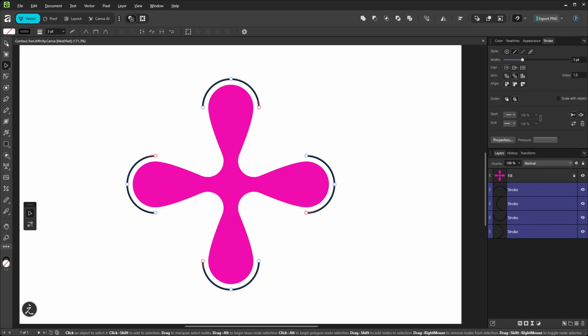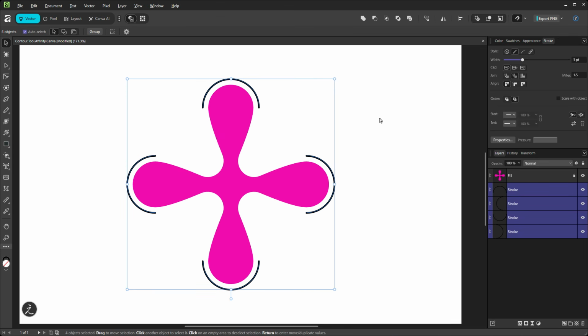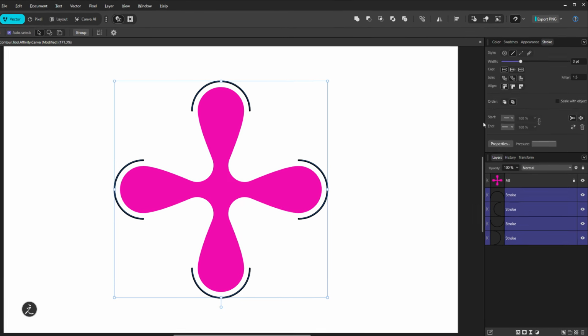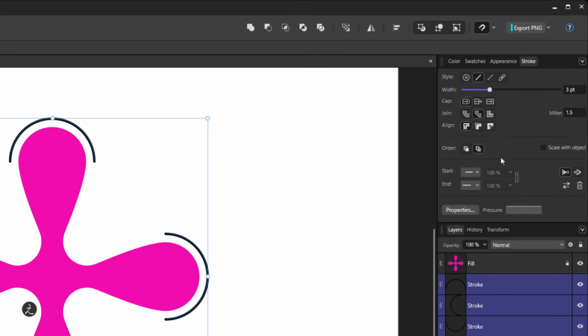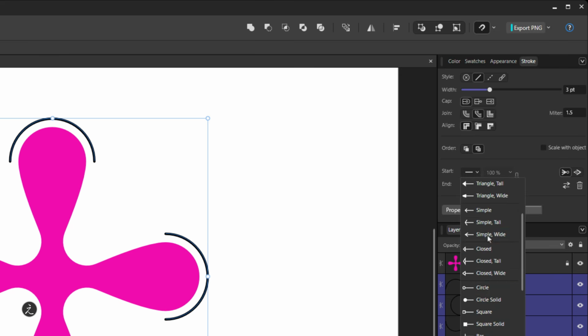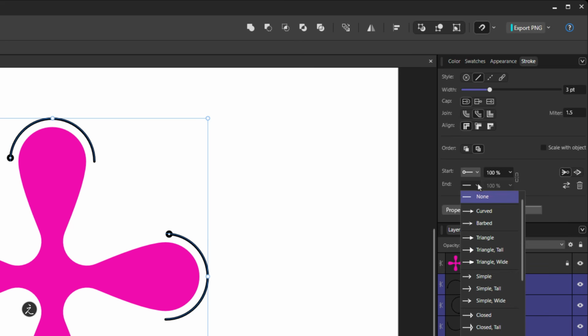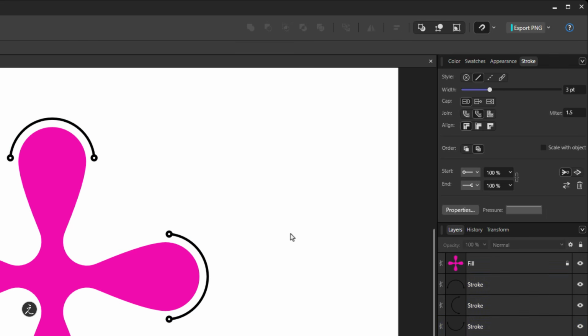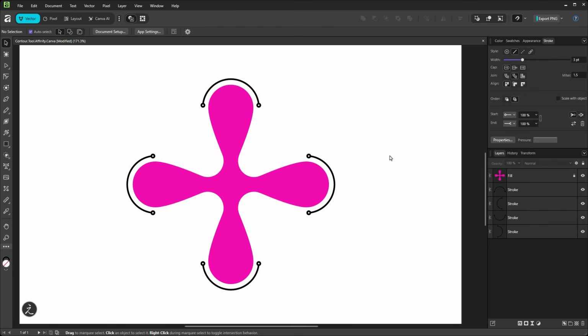Then I'll switch to the move tool, and now I'm going to change the arrowhead style inside the stroke panel for the starts and end stops. So for the start, I'll click on the drop-down menu and then choose the circle, and I'll do the same for the end. Change the arrowhead to circle as well. And so far, this looks great. Definitely a spice to our design.